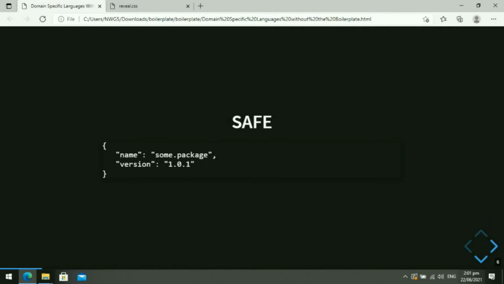Domain-specific languages can often be much safer than general-purpose languages. I don't think very many of us reach for JavaScript first when we're talking about configuration. If we're storing localization strings, something like JSON, we can hand it to anyone, and we know that the results of passing it broadly are going to be safe.